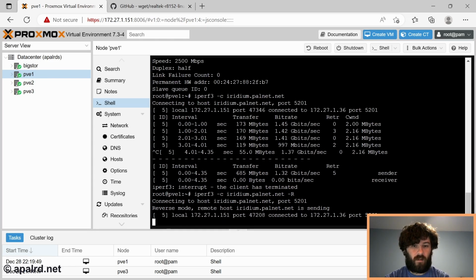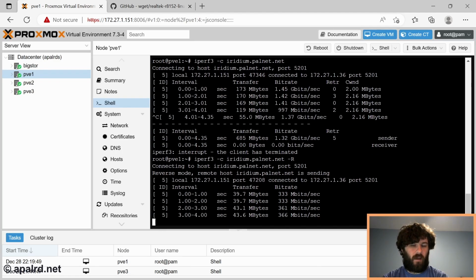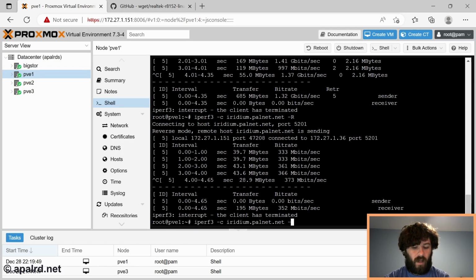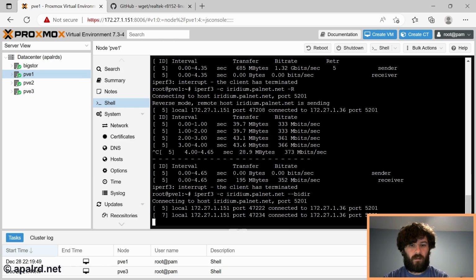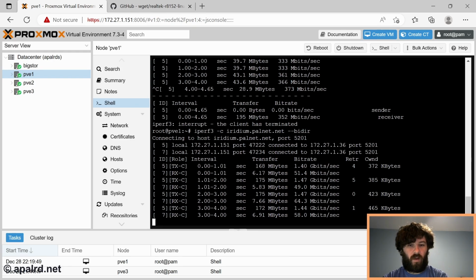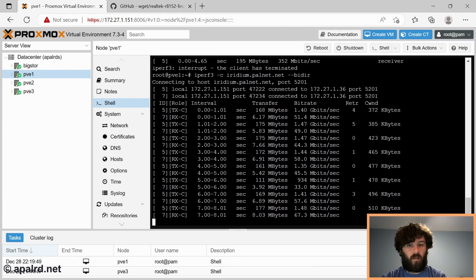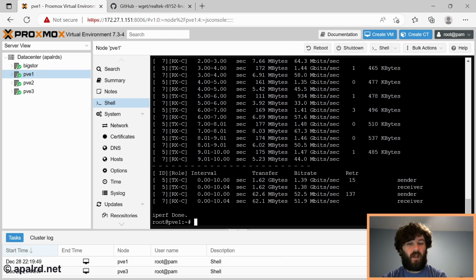How about the reverse? Ooh, that's pretty bad. How about bidirectional? Yeah, so 50 megabits in one direction and 1.4 gigabits in the other. So clearly we're getting better than gigabit, but it's not great. And a lot of people would probably just blame this on poor Realtek hardware, which is what I did initially, but then I started looking at it more, and there's other things that you can't do.